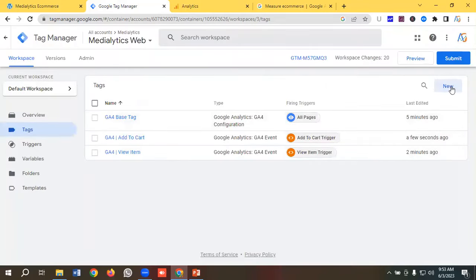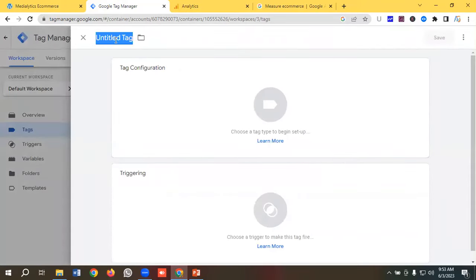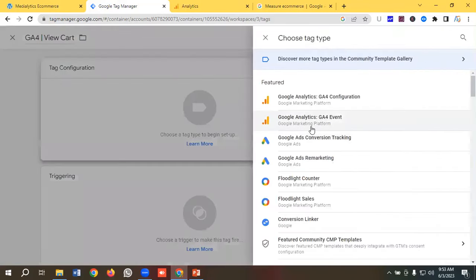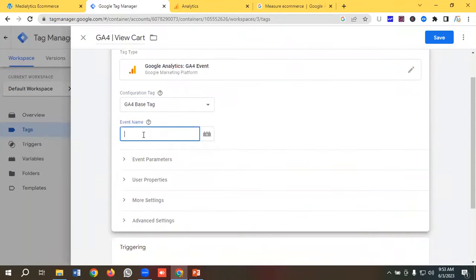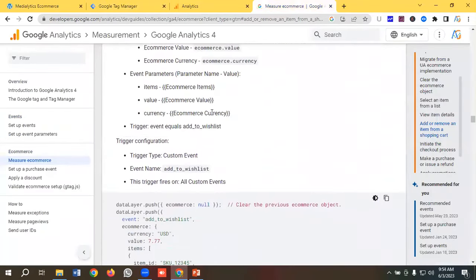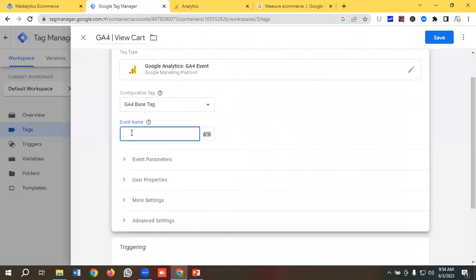So the next tag I'm going to be creating is for view cart. So I'll write GA4 view cart. Okay. So I'll choose the tag configuration as GA4 event and then select configuration as GA4 base ID. And I have to name the event as view cart. So if I go to the doc and choose view cart from here, you can see over here, I just need to copy this event name from here and paste it over here.